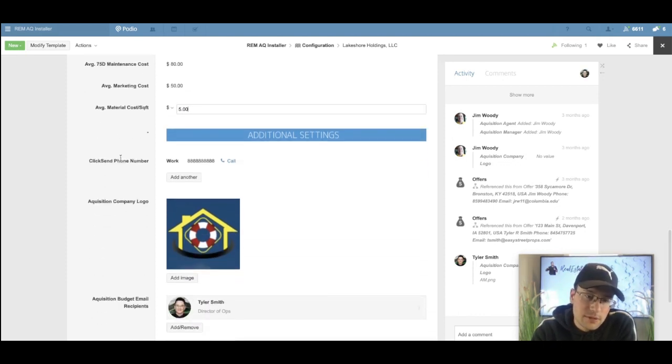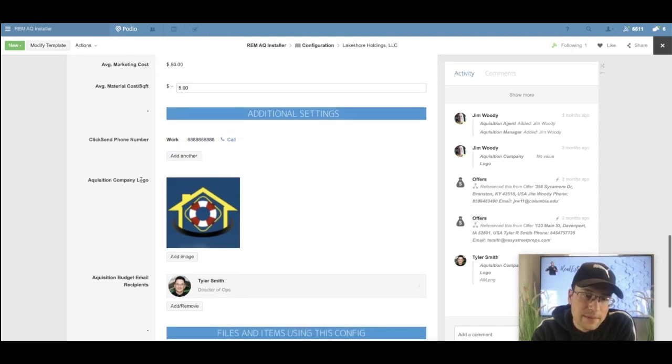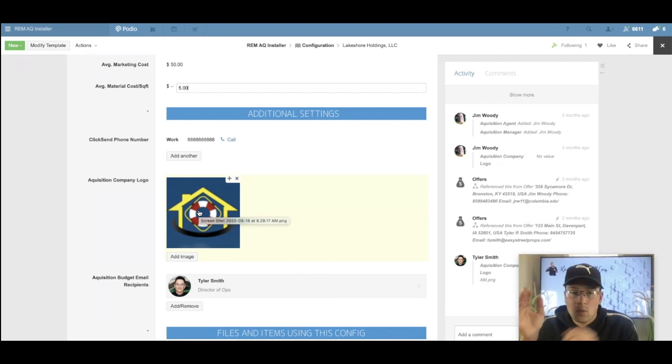Click send phone number. Disregard that. This is an old field that I will be deleting, so no need to look at that. Acquisition company logo. So again, going back to that walkthrough sheet app I talked about.